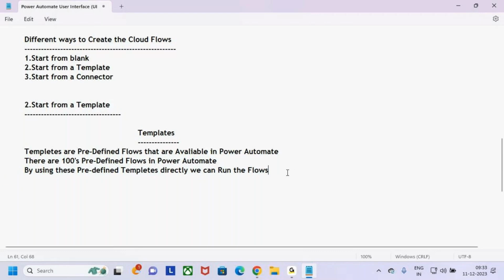So let me show you a few examples of how to use templates, and how we can run the flows with their help. Before going to discuss how to run these flows, under these templates there are also three different types of template flows available.